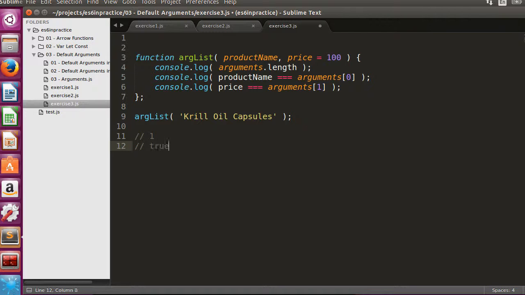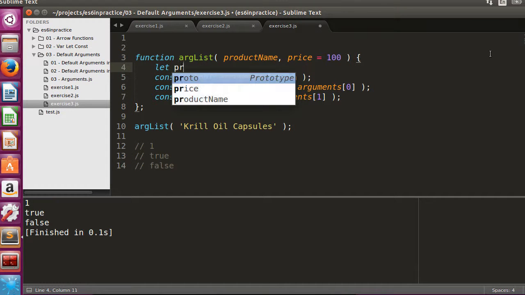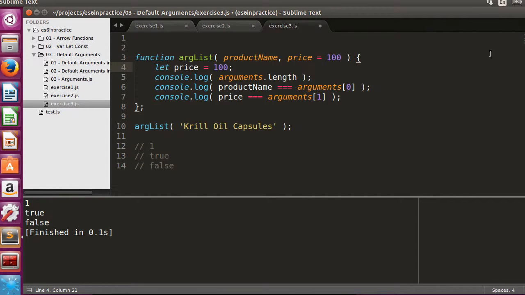The second line of the output is true because the first argument is inside the arguments array. The third expression is false as the default value of price is not in the arguments array. If you run the code, the same values appear. Let's transform this function to an equivalent form on condition that the second argument is not supplied. From this form, it is easy to conclude that arguments.length is 1.